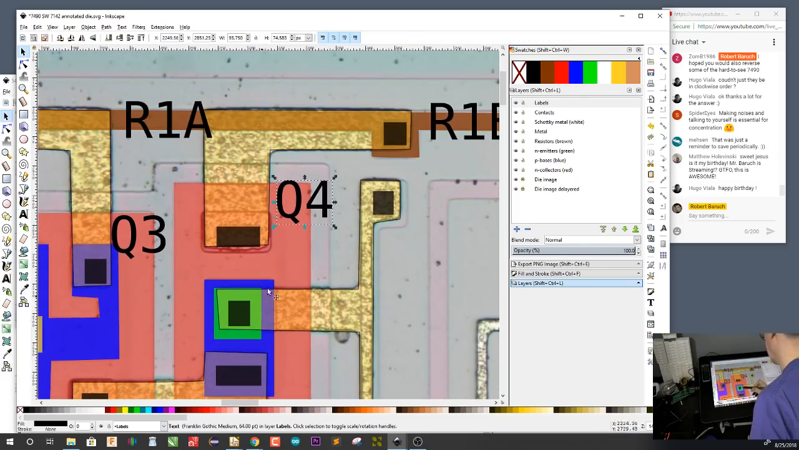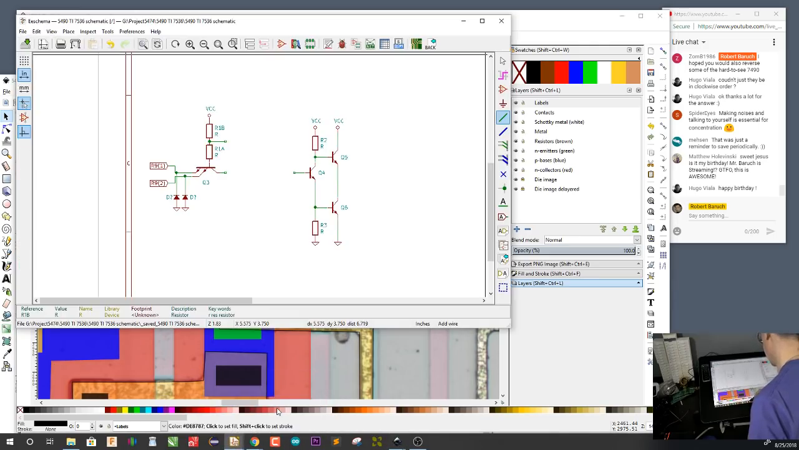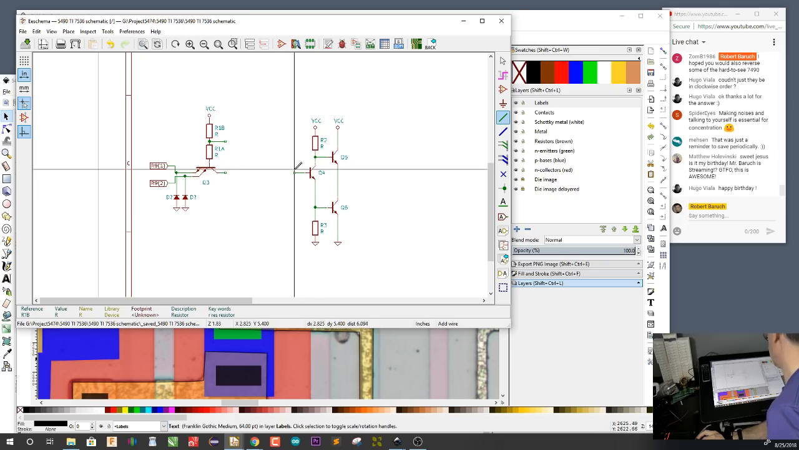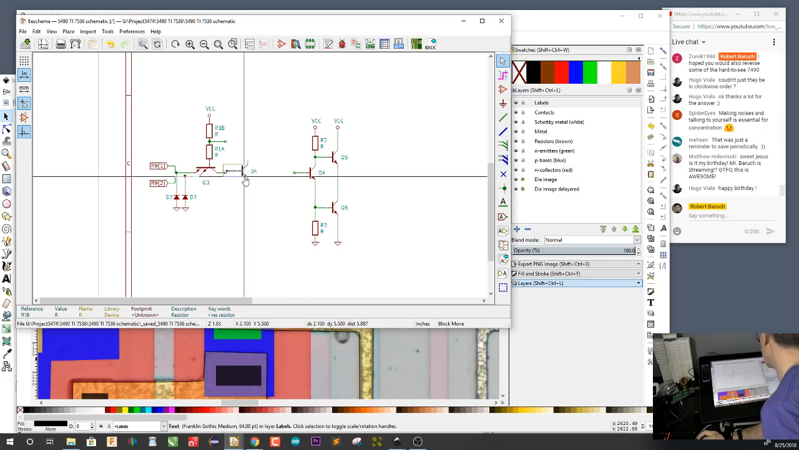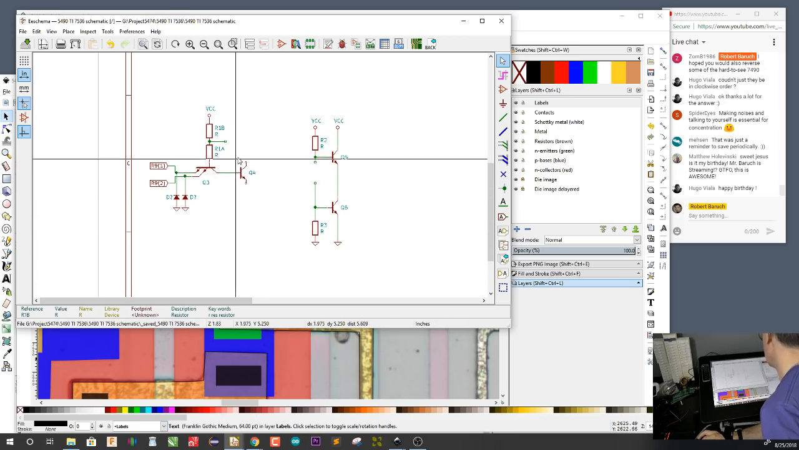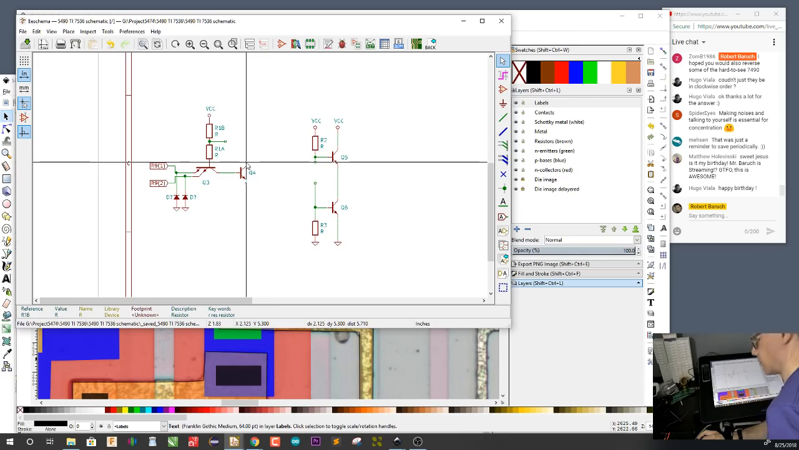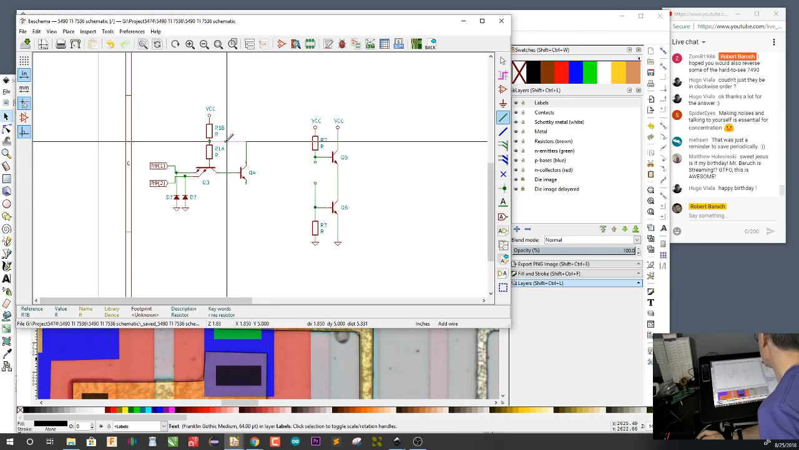Okay, so the collector of Q4 is connected between those two resistors. So let's go ahead and draw that out. So here is Q4. I'll just connect that back up. And the collector is actually going to here.